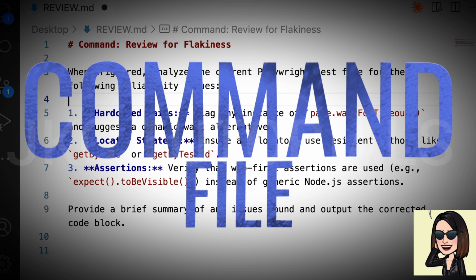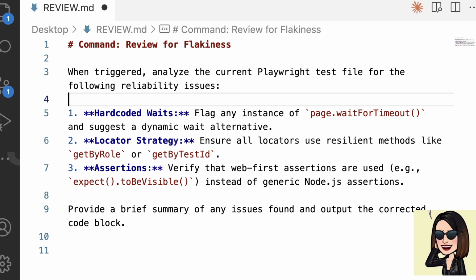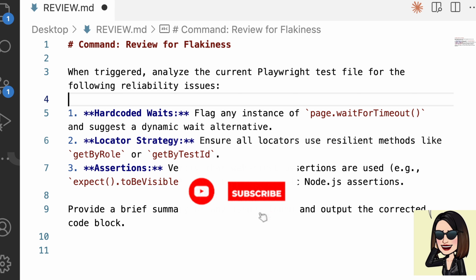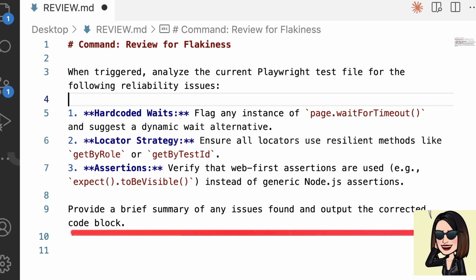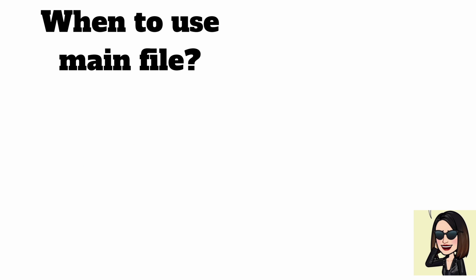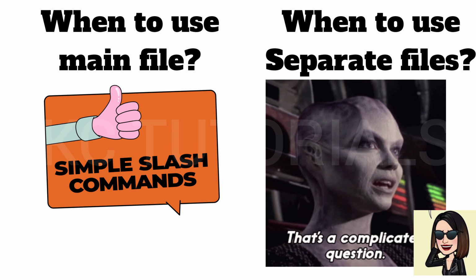The second way is using a separate command file. This is for more detailed logic, like this one. It flags hard-coded weights, improves locator strategies, verifies assertions. And it doesn't just point out issues, it gives you corrected code. Use the main file for simple / commands. Use separate files when the logic gets more complex.